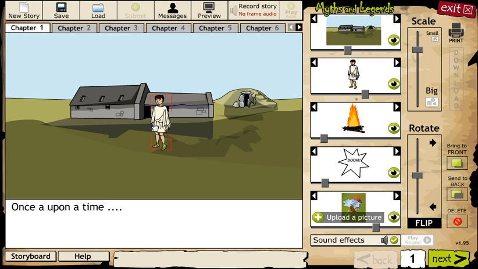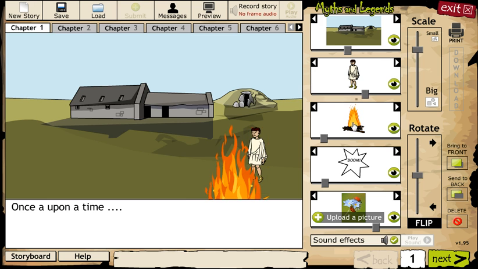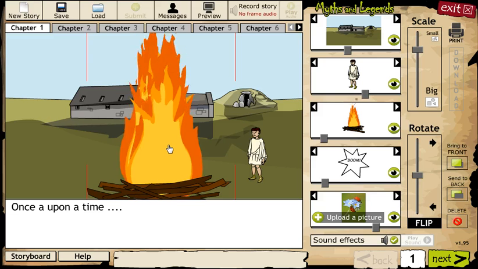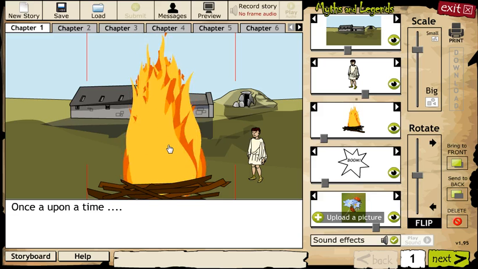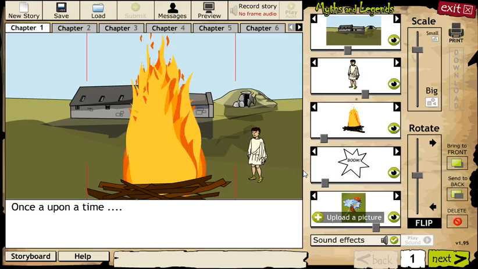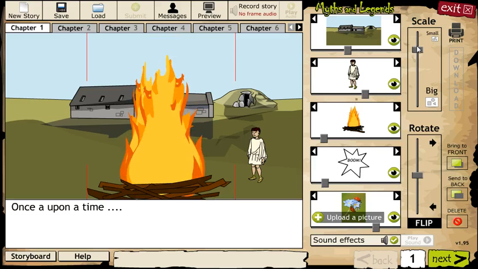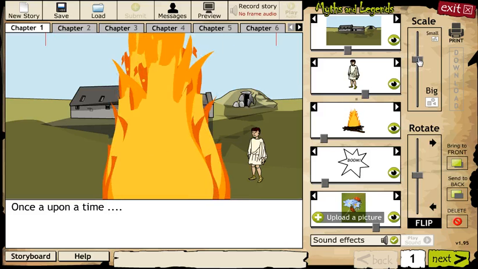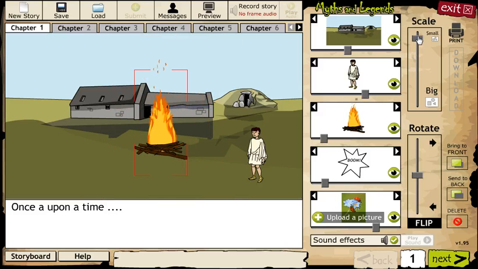Let's click on that one. Let's click on this gentleman here. Again, you can see all the options are available to you. We'll click on this fire. Now, one thing you'll notice here is that the fire is way too big. We need to be able to adjust that size. So any object that has a red lining around it allows you to adjust it. So again, on the right hand side, here's the scale, which allows me to make any object bigger or smaller.